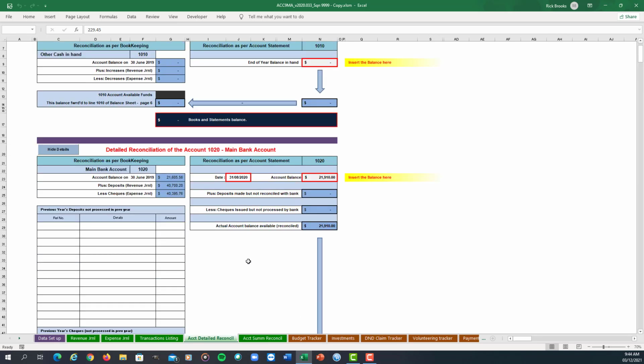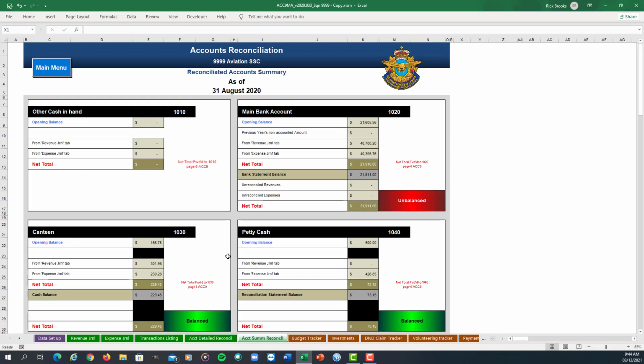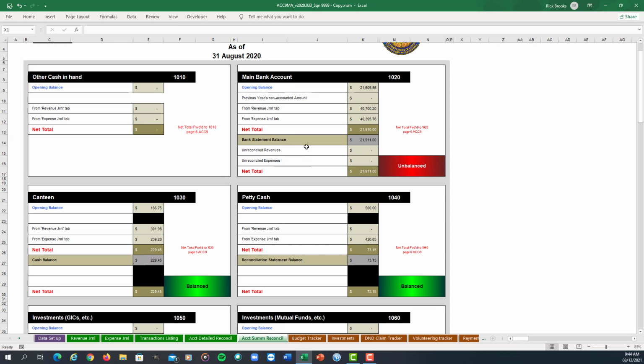Now, I'm going to purposely actually put in a mistake here. So let's say I put in 21,911. Now, as we see when we scroll down, there is a mismatch happening here. Okay, but we're going to go over to the account summary reconciliation page, and what you'll see happen is the short summary for each account. We now see an unbalanced amount.